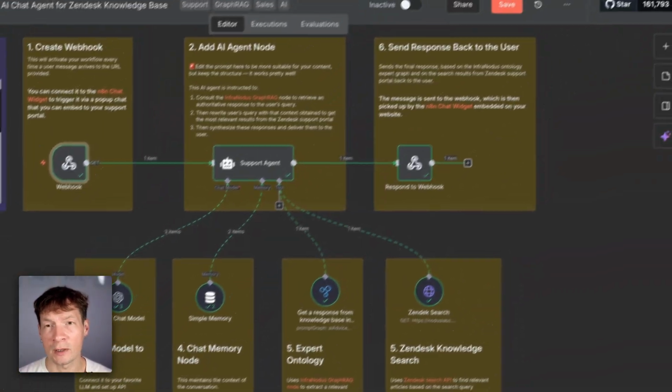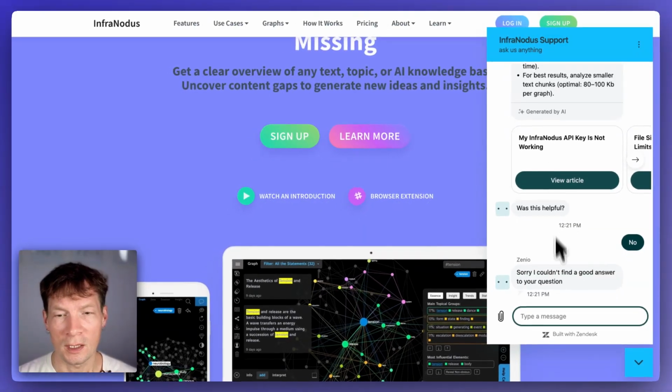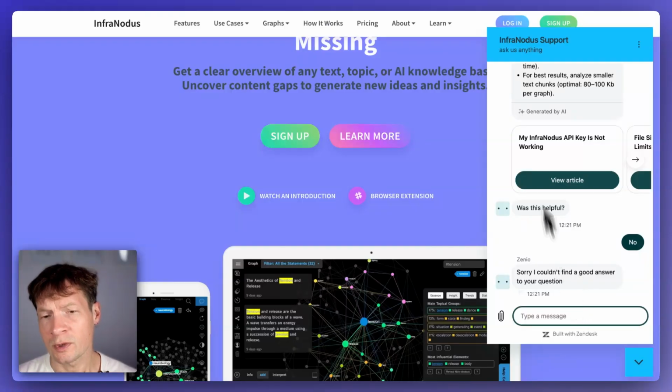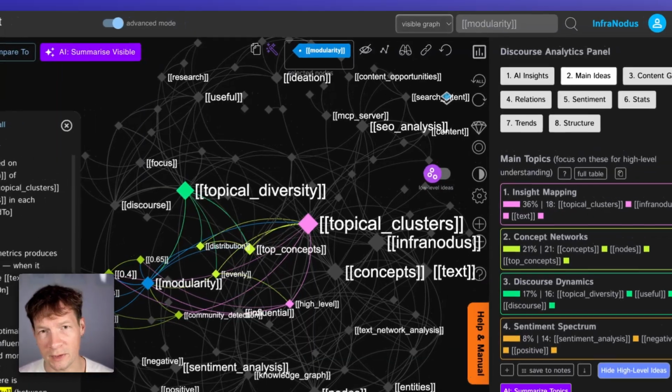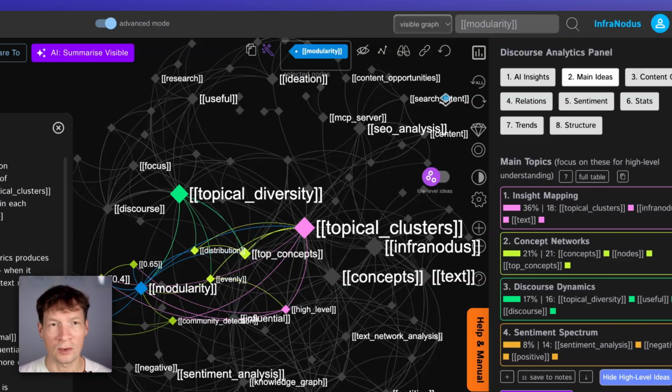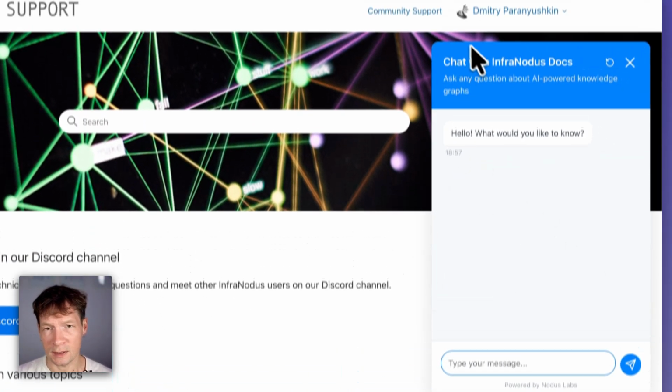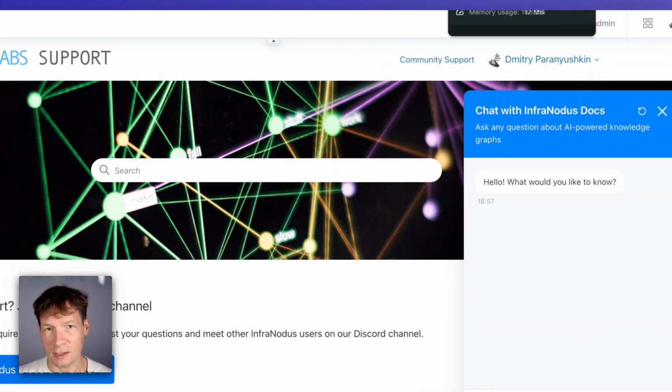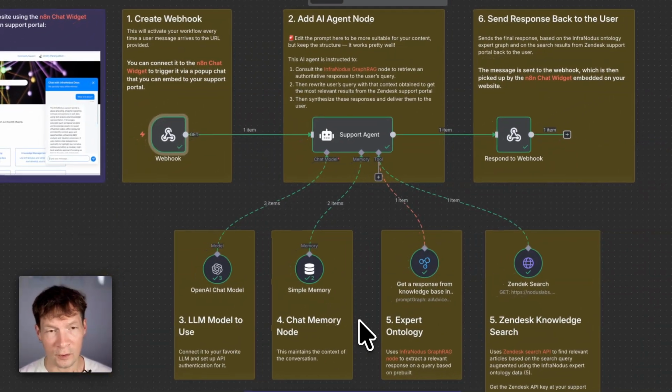You actually can compare it if you go to infranodus.com and try this native Zendesk module, which we still kept because it can hand off requests to the support agents, but we will soon replace it with ours when we add this functionality. And then you can go on Support Nodus Labs, get the chat here, and just try to ask a few questions and see that it performs pretty well.